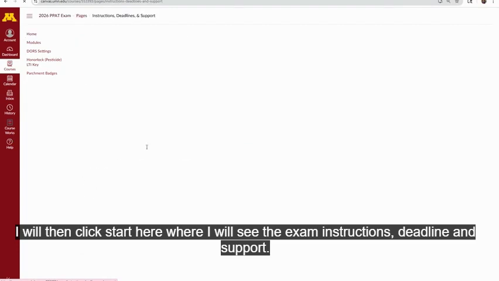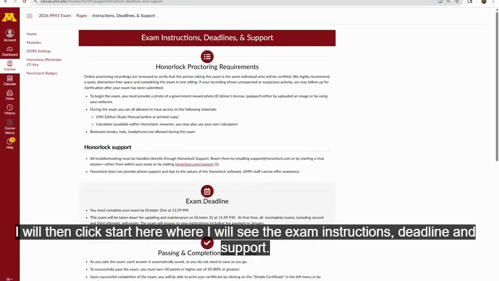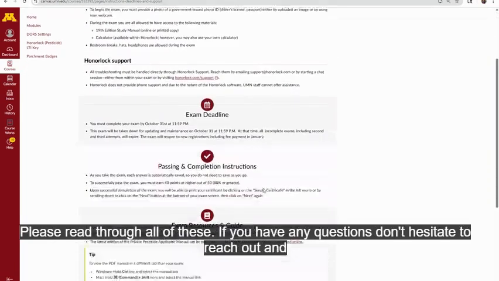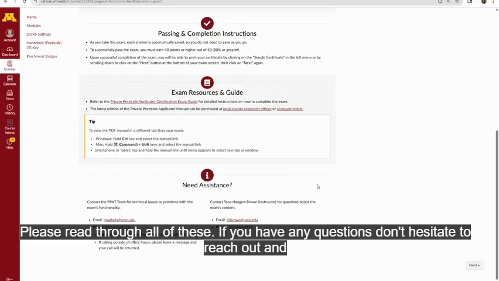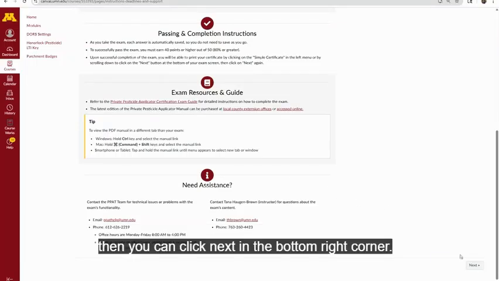I will then click Start Here, where I will see the exam instructions, deadline, and support. Please read through all of these. If you have any questions, don't hesitate to reach out, and then you can click Next in the bottom right corner.